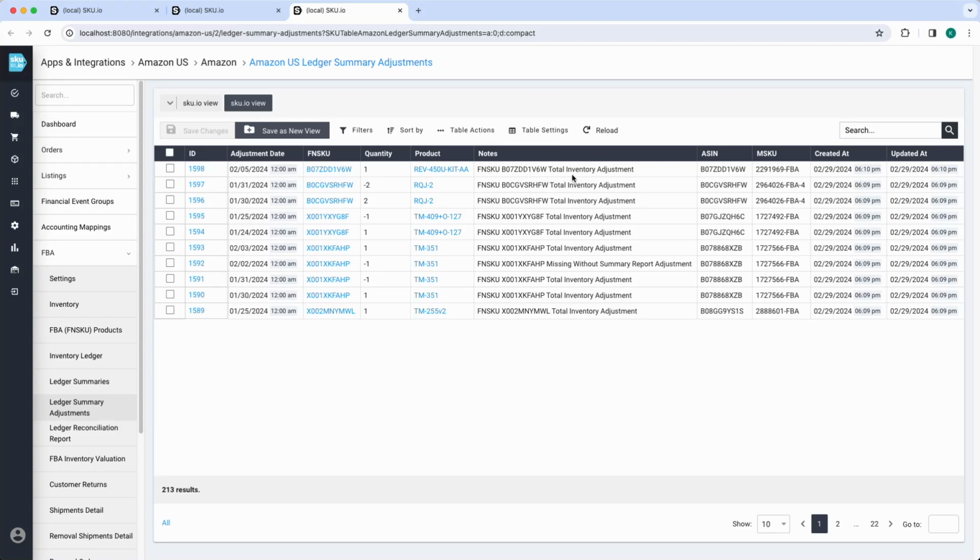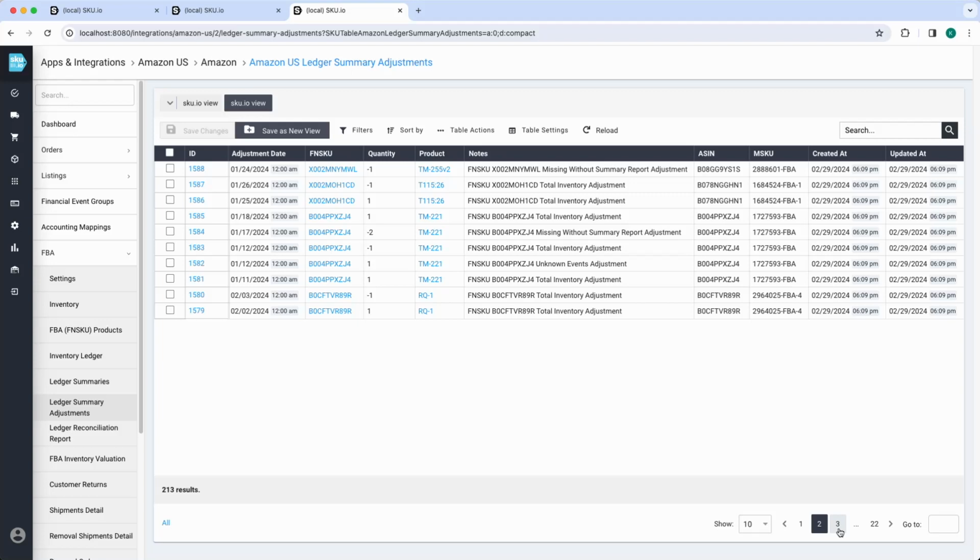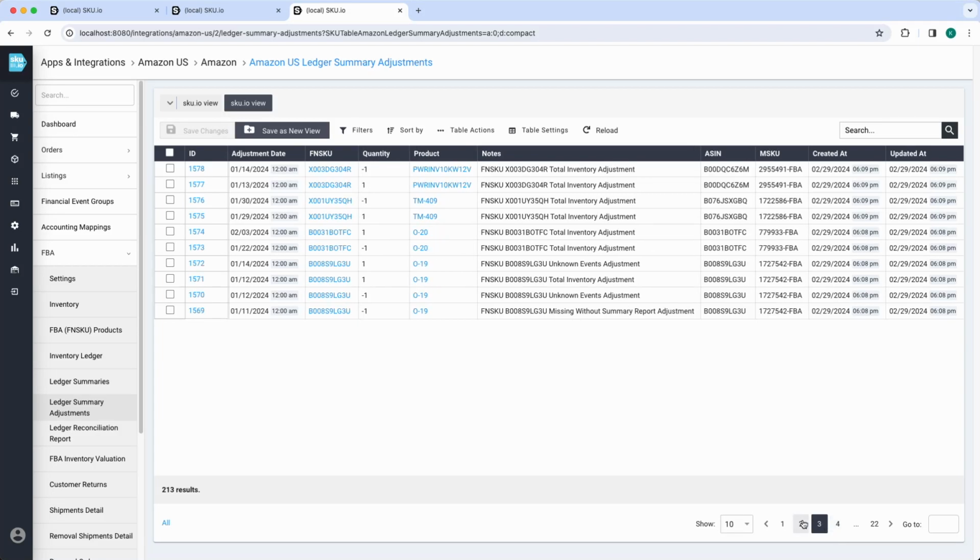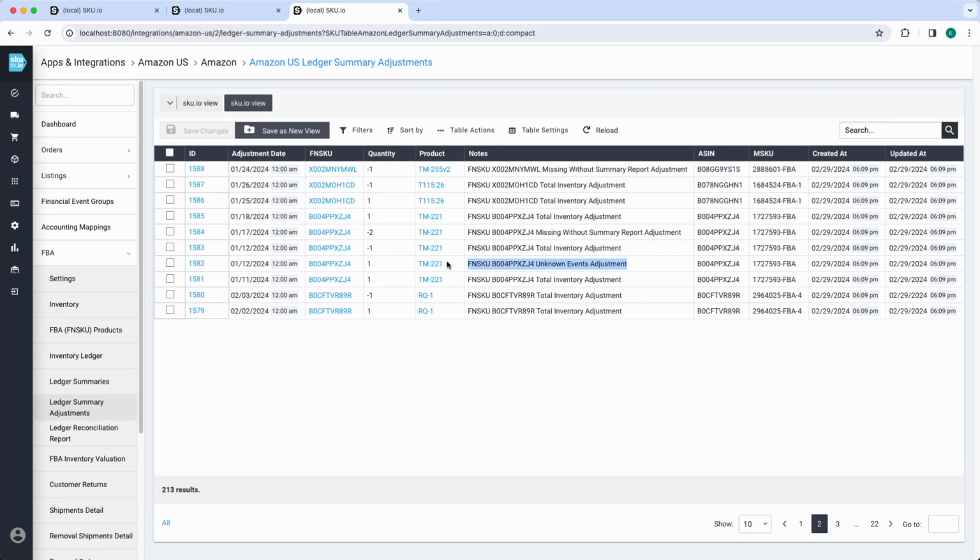And you can see the descriptions here are total inventory adjustment. We have a missing without summary report adjustment. And there should be one other reason if I filter this out. Actually, let me take a look at the second page and see if there is any. Here is the unknown events adjustment, the third case. So let's look at this in a little bit more detail.